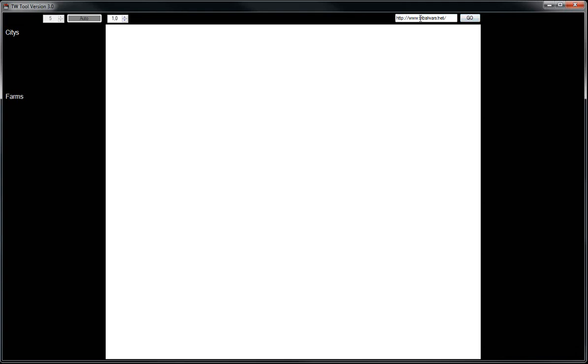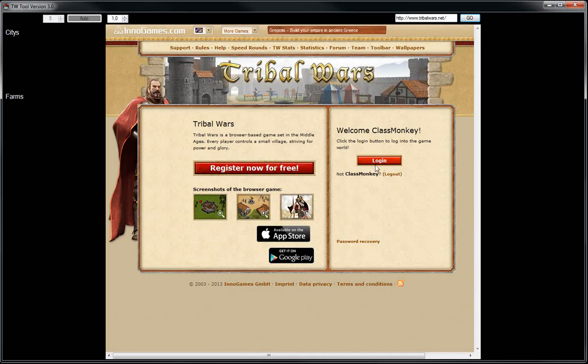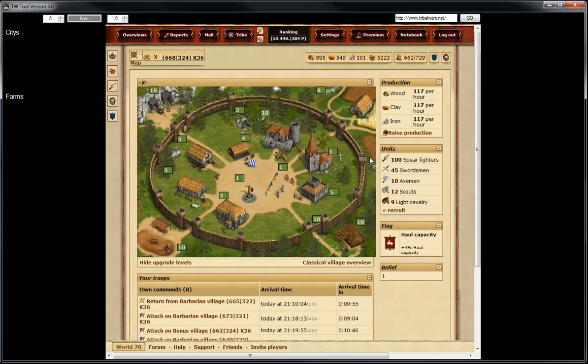What you do is just type in which Tribal War you're playing. I'm just playing on the .NET. So you go here and you log in as you usually do, and here you have the startup screen. And right now there's no cities or farms or anything in the game here.